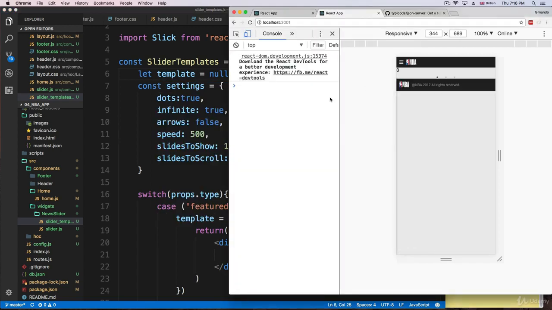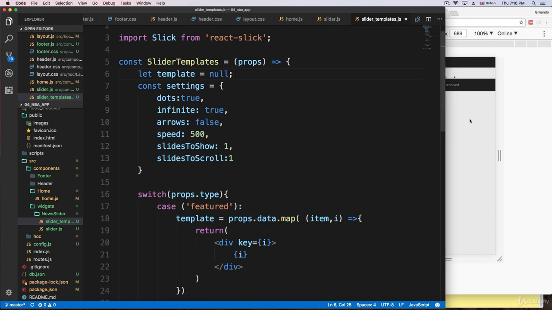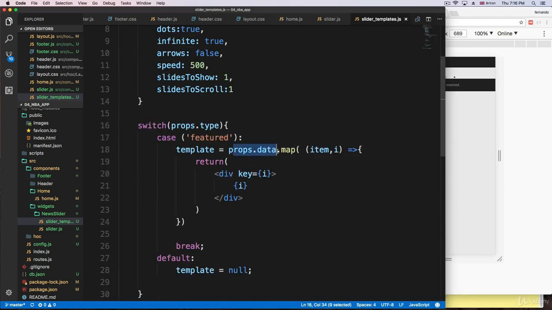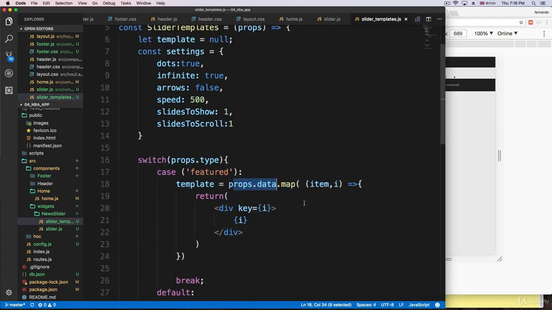Okay. So notice that we are getting 0, 1, and 2. And it's 3 different slides. If you remember, the props.data are 3 articles. We were getting 3 different articles, so we get 3 times. So it's looping the actual props.data. And the information of each article is going to be inside item.